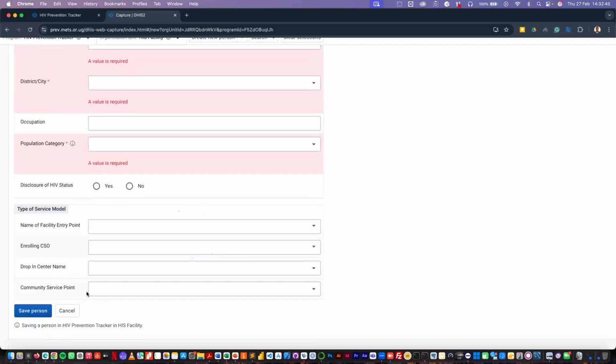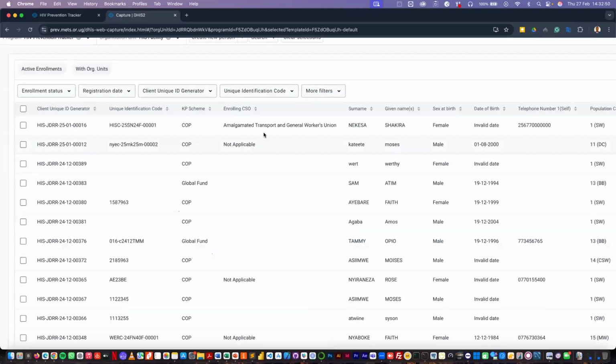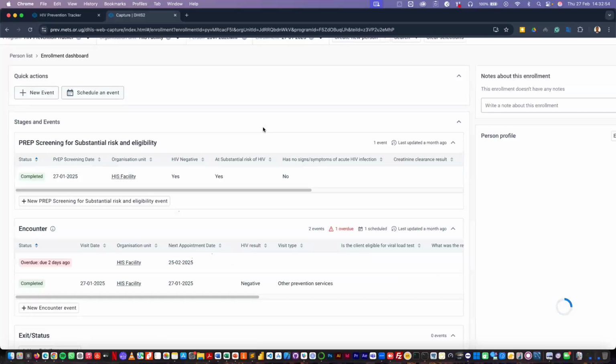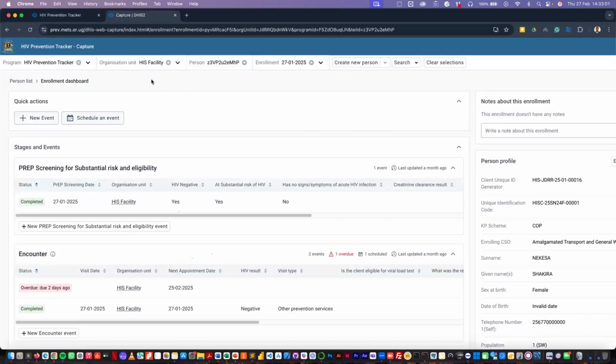But for this particular session, I'm going to cancel and then just go to the client details for us to be able to maybe look at the interface within the Capture app. So this is a client that I've clicked on at random. And as you remember, before we had this interface, but now it's been slightly changed.